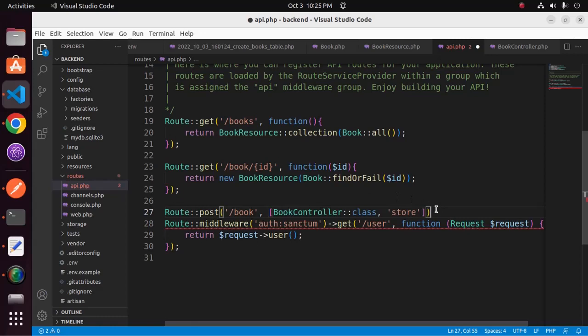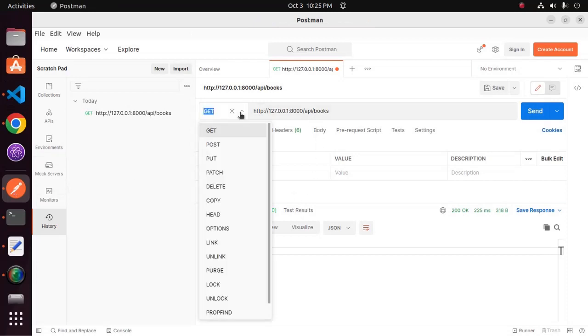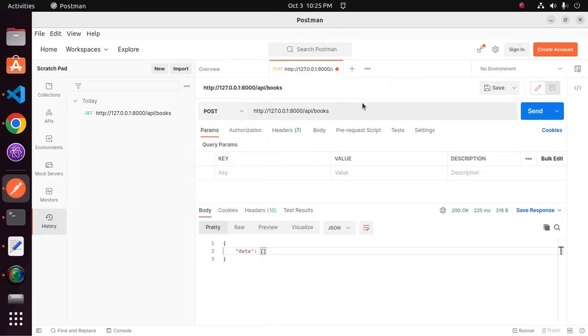Define the method. Okay, now save this file and test the API from Postman application. Here select post method and then enter the request URL and then select body.